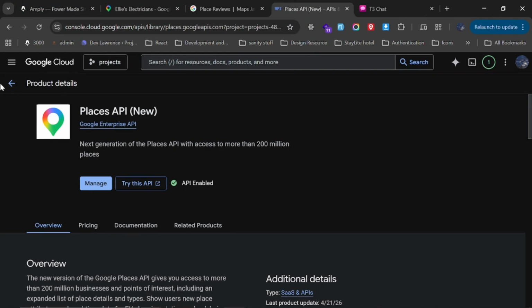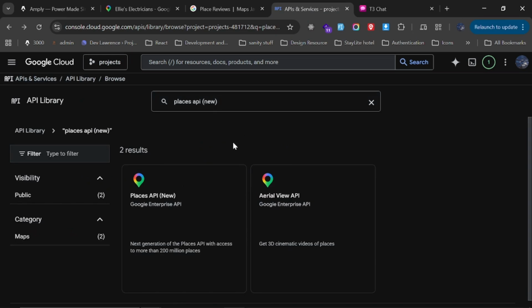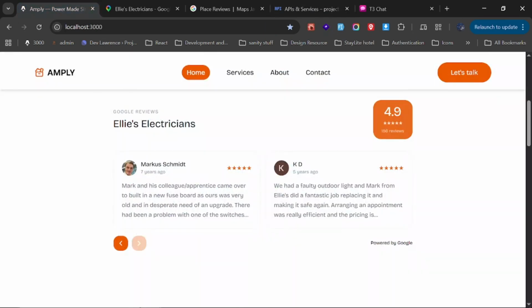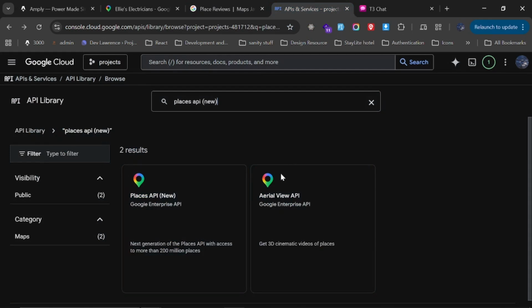All right, so I'm just going to go back, enable yours, and go through that process. Make sure you do the billing stuff, because without the billing stuff, you won't be able to see the review. You will only get the name, this length, but you won't get the actual review. All right, so I will head back now. So let me go back.